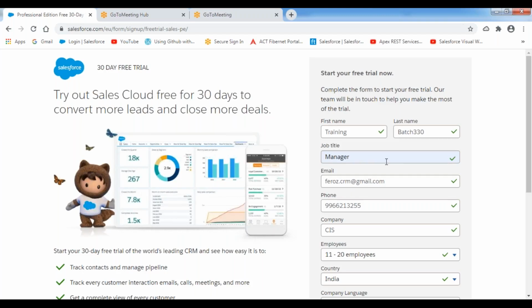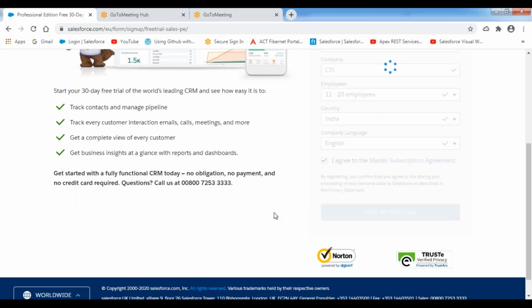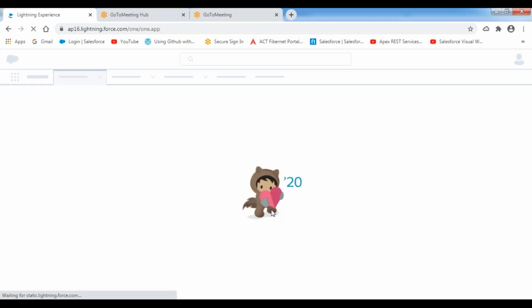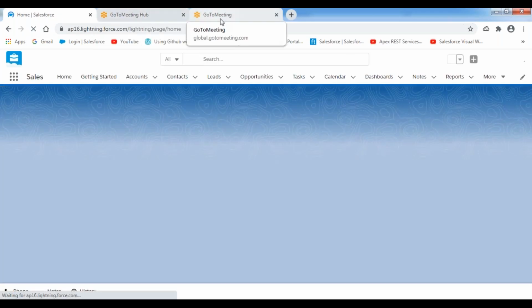Now in this case, I'm going to create an account. Click on start my free trial. It is going to create a free account. It is allocating that memory space. Directly it has been logged in. Now, let's go to your email account.